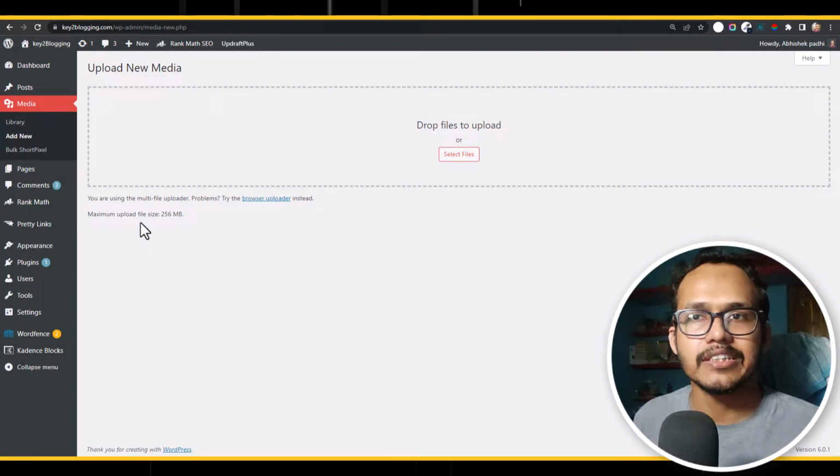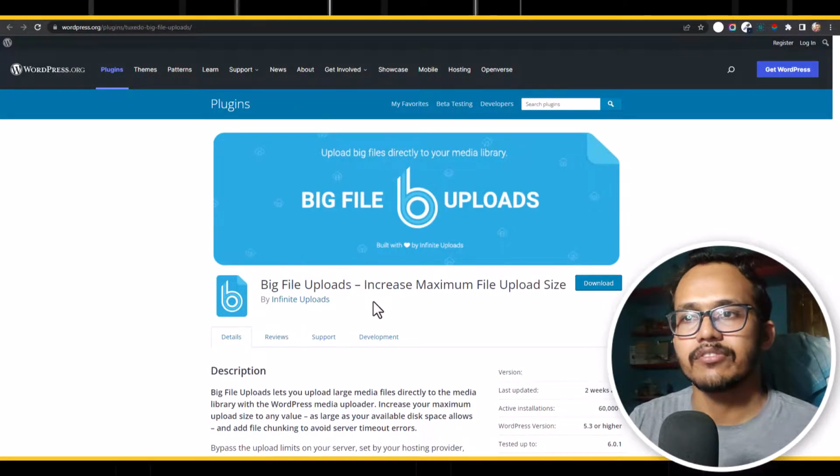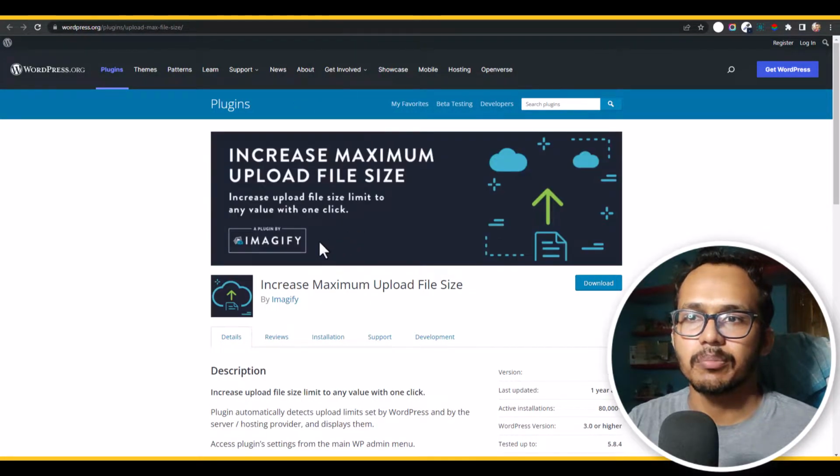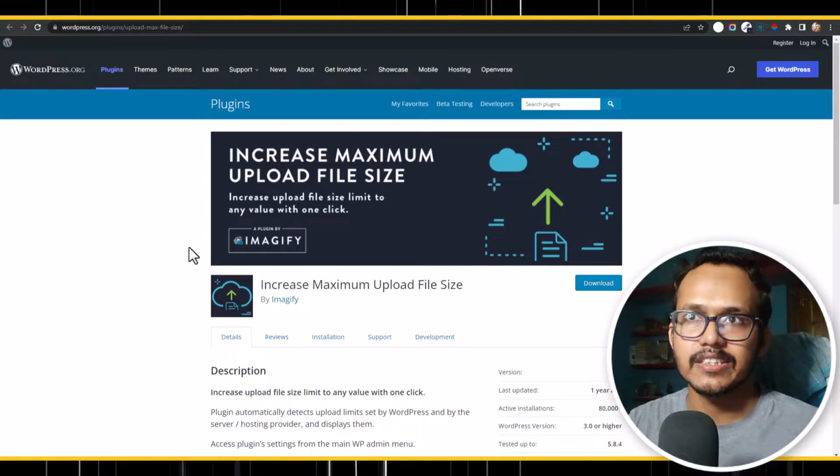So if you want to increase it, you can either do it using a plugin or you can do it from your hosting panel. So let's check how you can do it using a plugin. You can use a plugin like Big File Upload, or you can use a plugin like Increase Maximum Upload File Size by Imagify. So I will leave the link of these two plugins in the description.